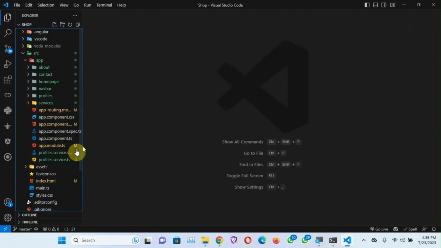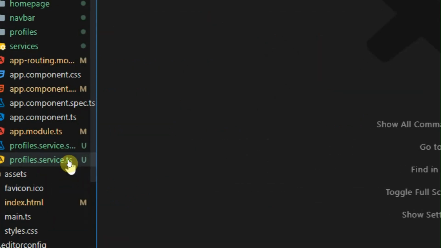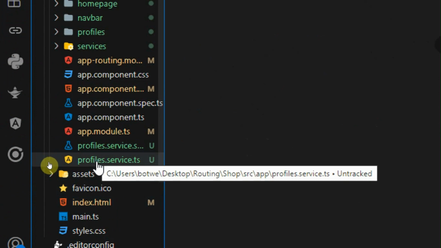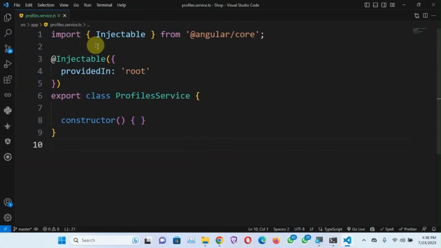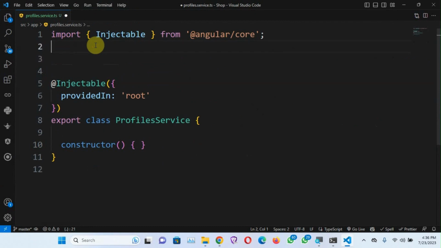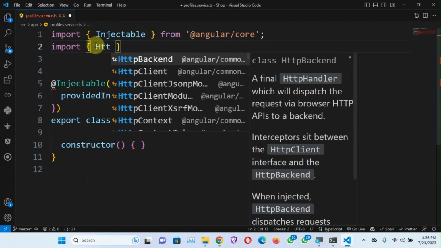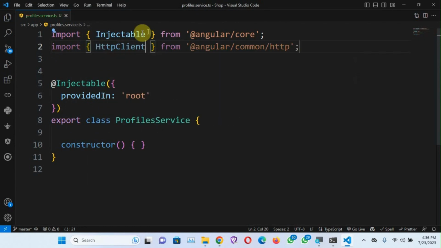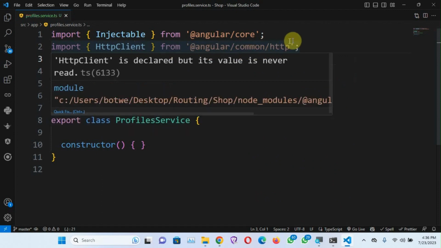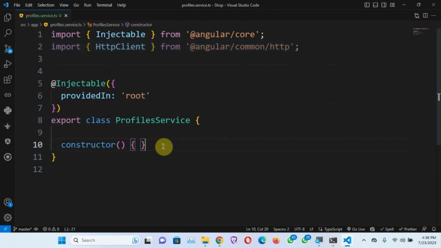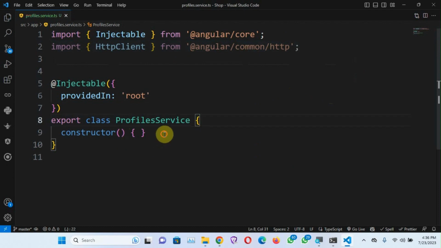So let me go back to the service you created, which is profiles.service.ts. Inside this service, I'm going to import the HTTP client, not the module. So import HTTP client from @angular/common/http.